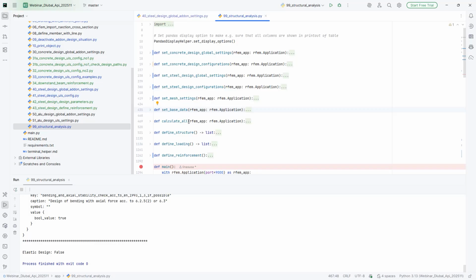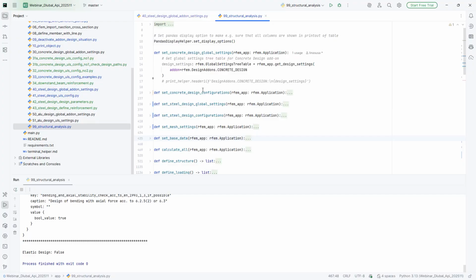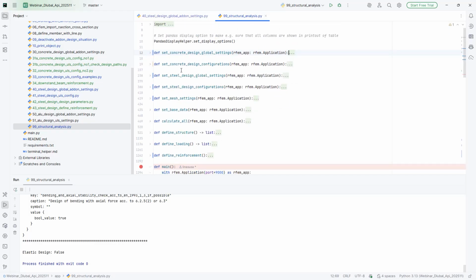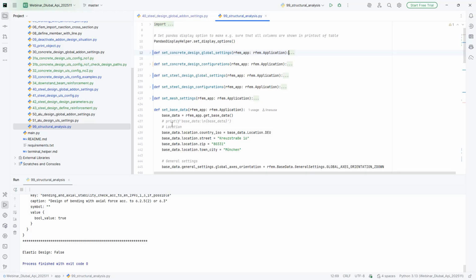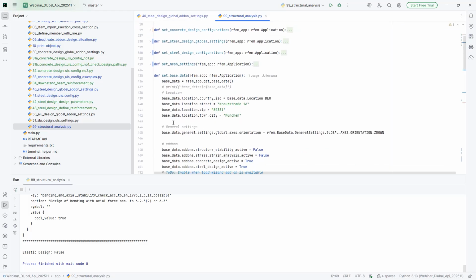I think we just start. Okay, we start with the global settings here. Of course, I just want to show you what we've done here so far. Sorry, that's the concrete stuff. Yes, sorry, that was my fault. Okay, we start with the base data, of course. Here we are. Yes, the base data.